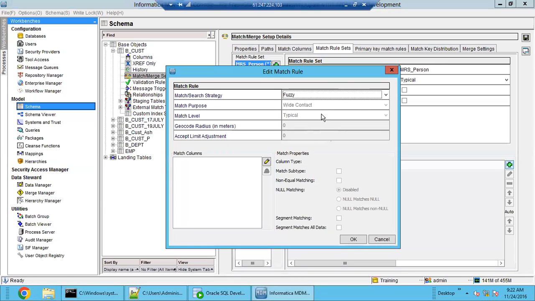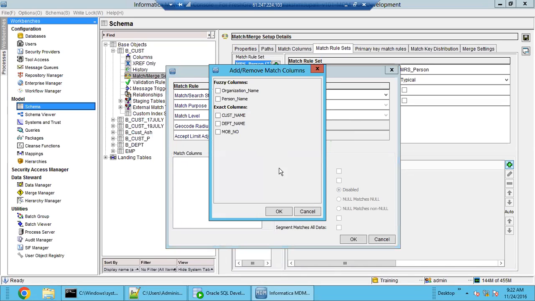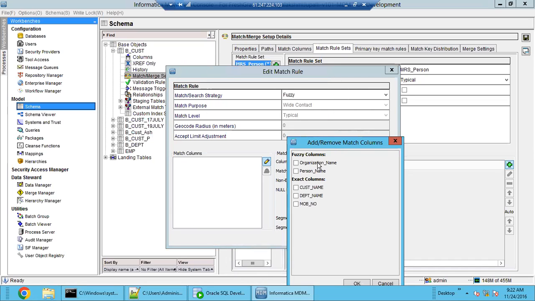We'll see why this is actually disabled. Ideally, it should be enabled. Okay. So let's see. If you are going to define the fuzzy match, then you are able to see your exact columns also.